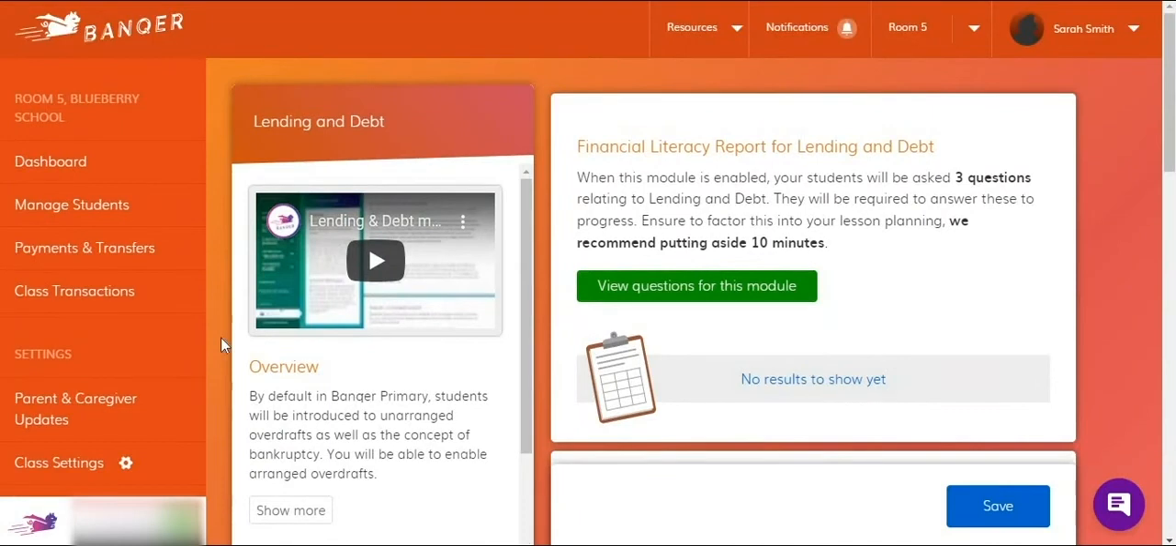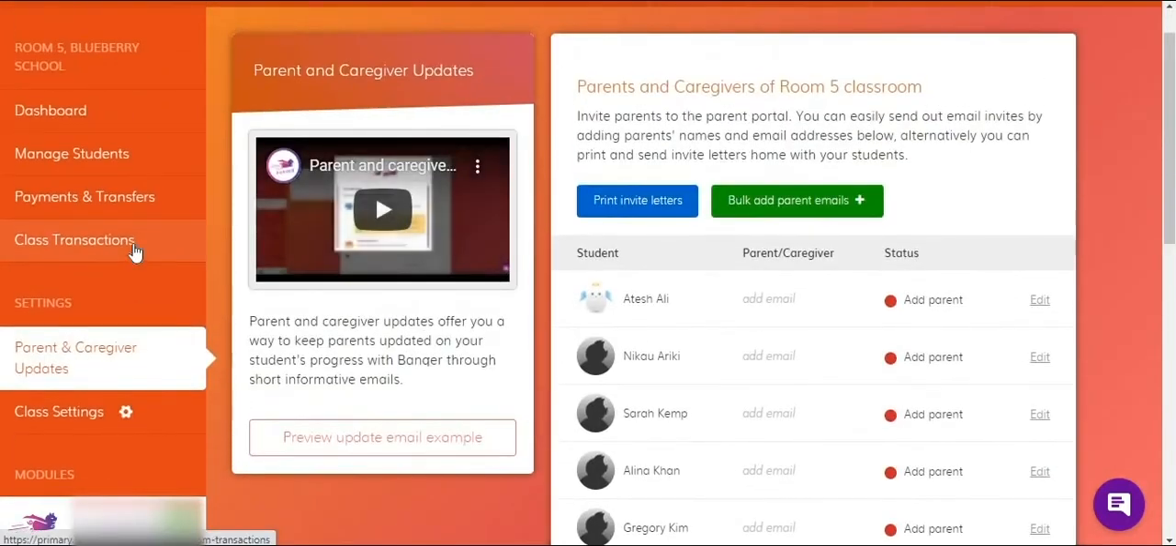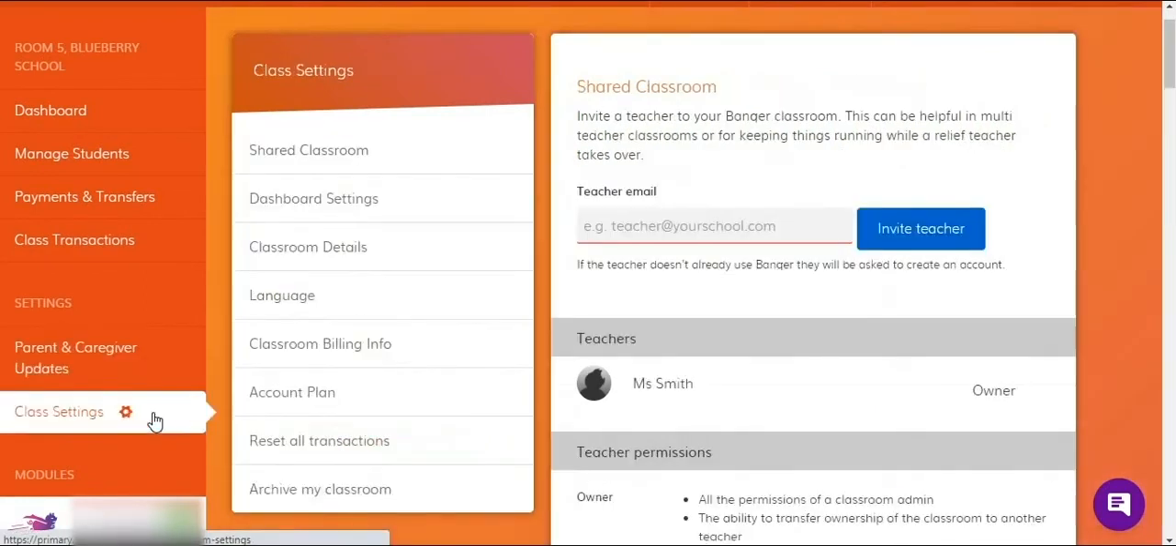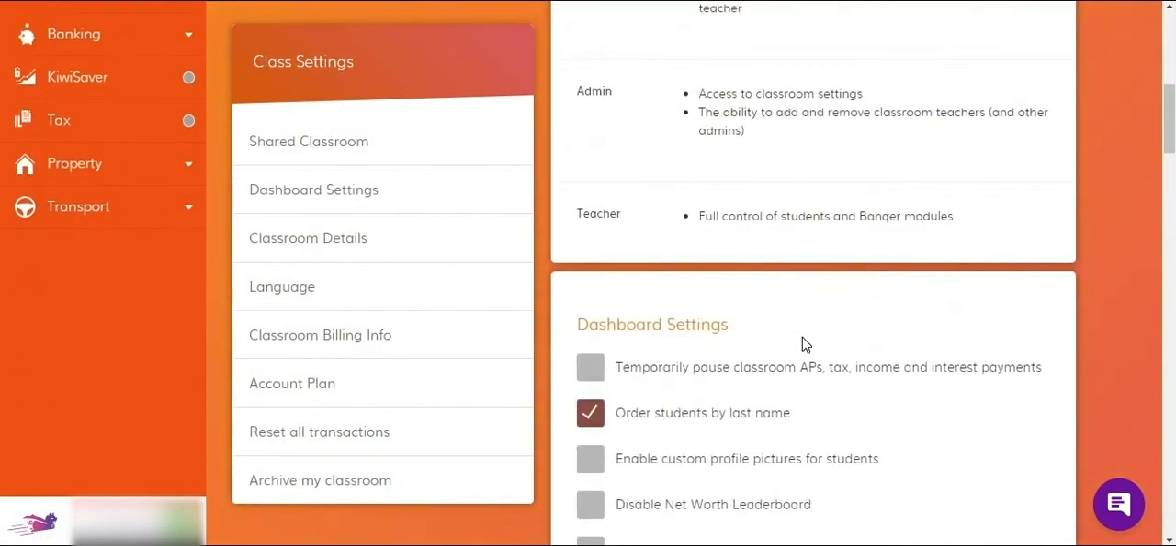Another important section to mention today are the Settings tabs, as there are some helpful features to note here. First, you can invite parents to follow their child's progress in Banker by either sending letter or email invites. They'll receive short, informative updates from time to time. You can also add other teachers to your classroom by simply entering their email address and clicking Invite in the Shared Classroom box. As you scroll down, you're able to make dashboard and classroom changes in this tab.